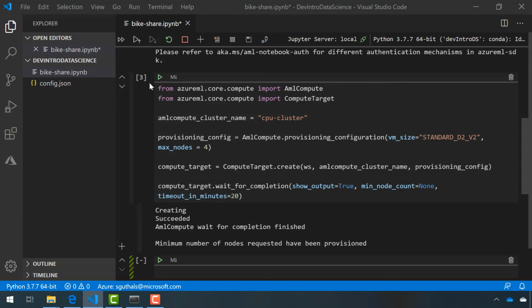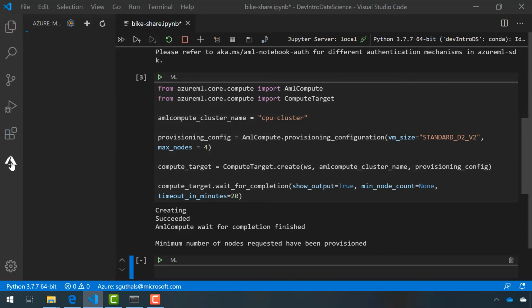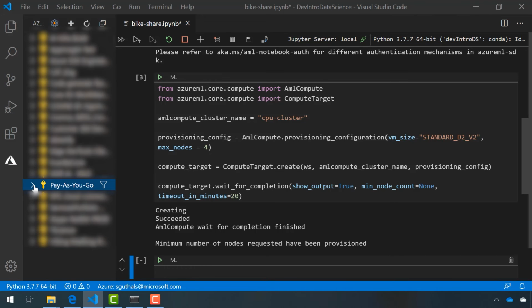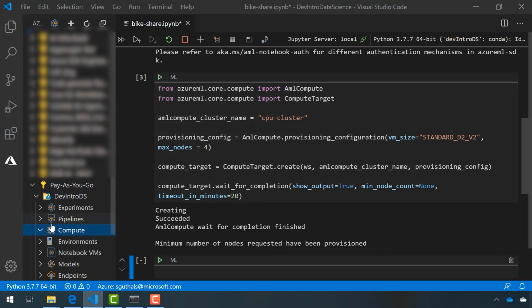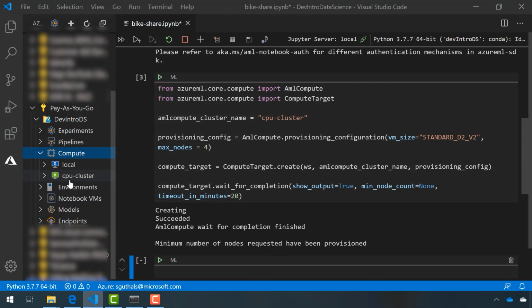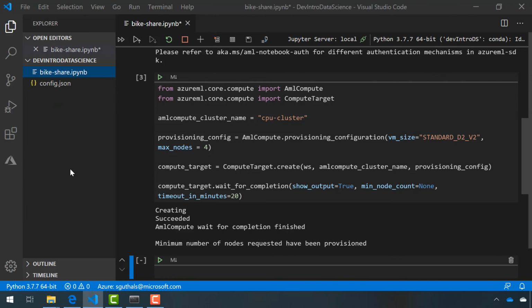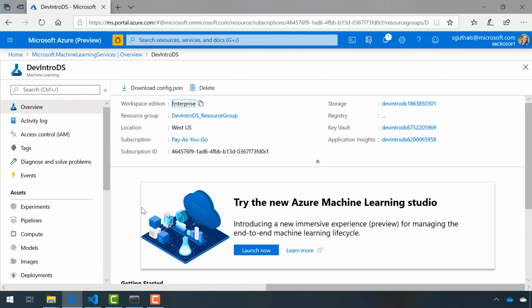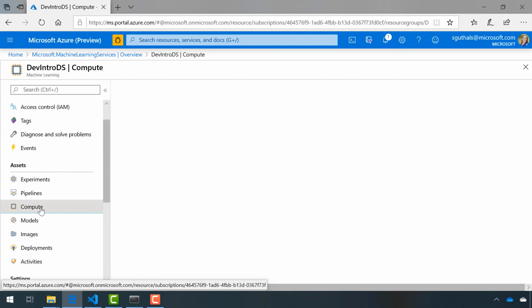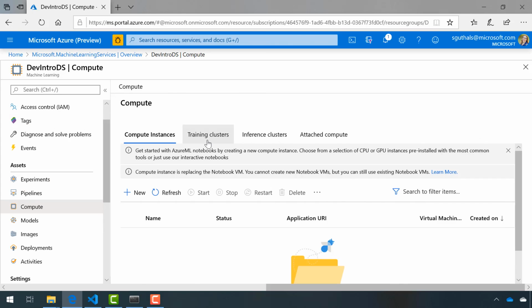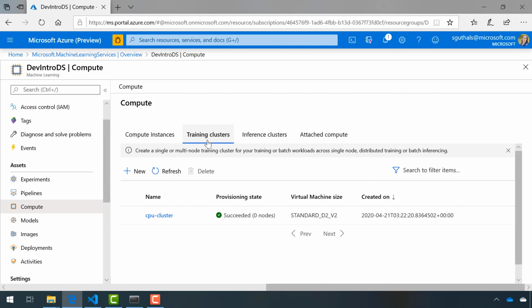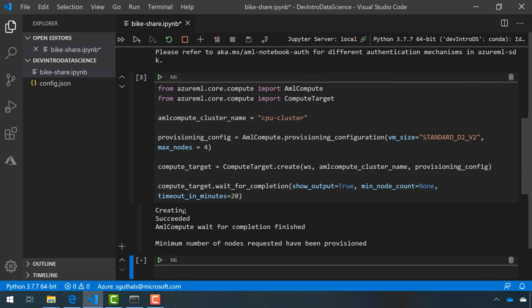A couple of neat things about this is once it's been completed, we can see it in two different places. One is in the Azure extension right here in Visual Studio Code. If you click on it and open up your pay-as-you-go subscription, you should find your machine learning resource, and in there, you should find the compute that we just created. Here's mine, CPU cluster. You can also find this on Azure by going to the machine learning resource and clicking compute. You'll be able to find this under training clusters, since this is a cluster specifically used for Azure machine learning training. I think we're ready for the data now.